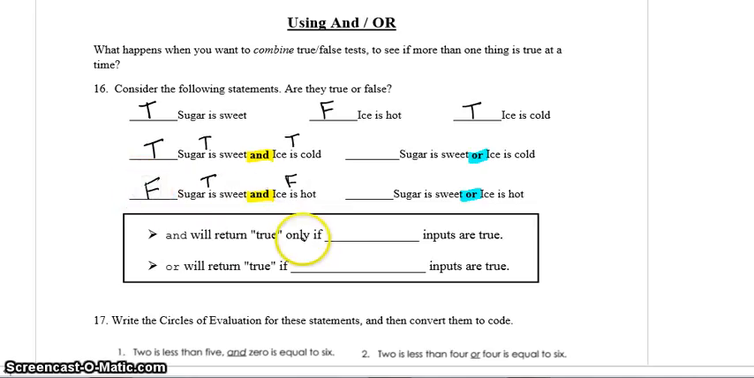So AND will return true only if both inputs are true. What about when we have an OR connecting two statements? Sugar is sweet or ice is cold. Sugar is sweet is true. Ice is cold is also true. If I have true or true, both parts are true, the whole thing is going to be true.